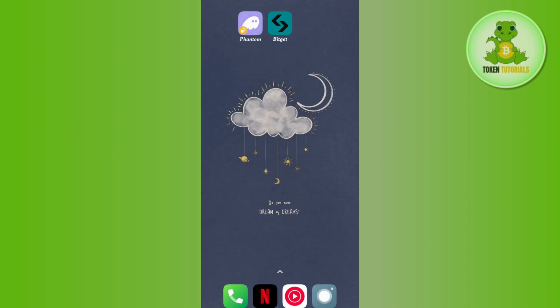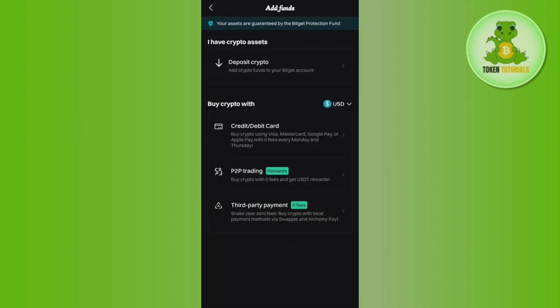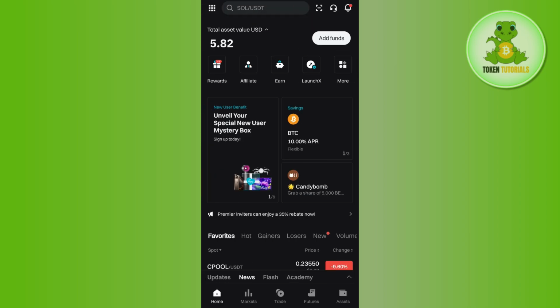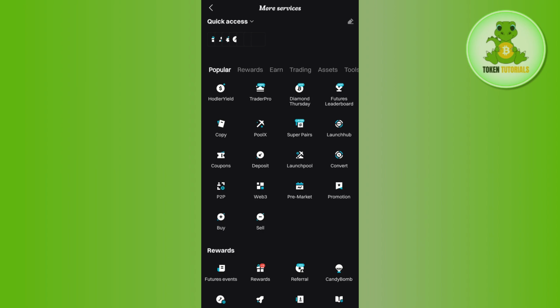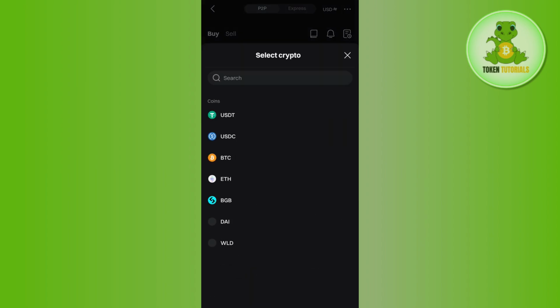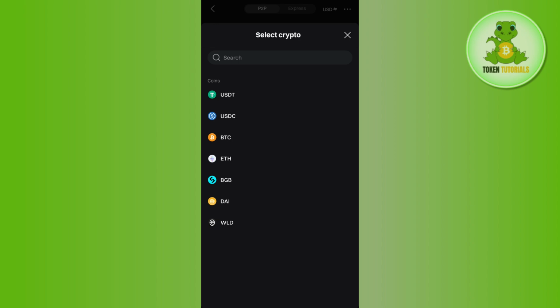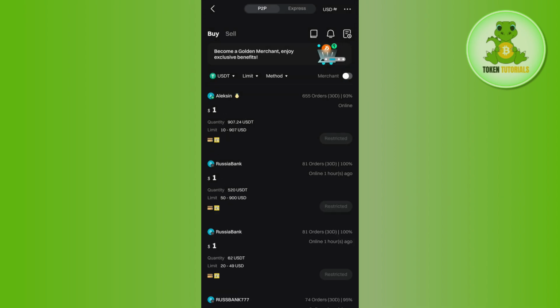Once you have received your Solana in your exchange, you just have to sell it. In most countries, the fiat option is available, but if in your country the fiat option isn't available, you can even sell your crypto with the help of the P2P method. Come to the P2P section, and over here first convert your Solana into USDT, and after that you can sell it and get the money in your account.